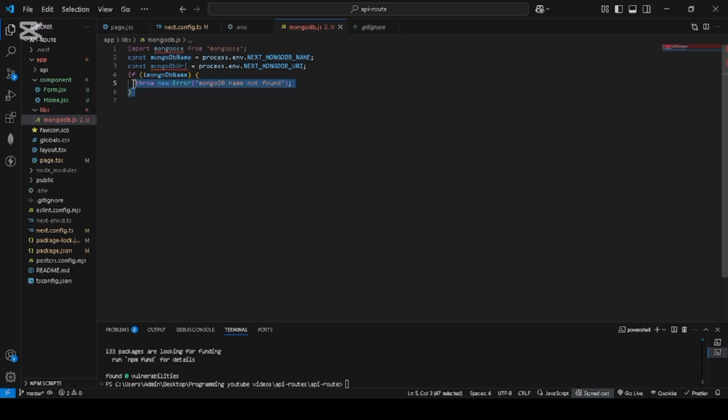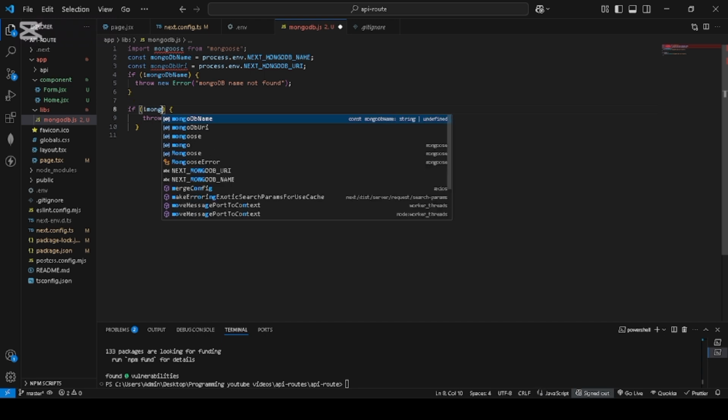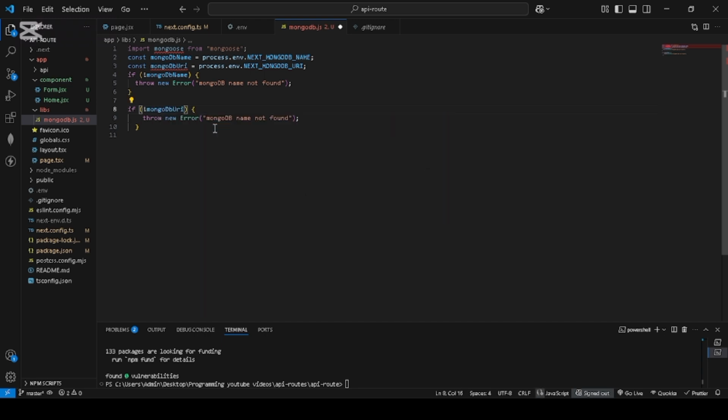I'm going to repeat the same process for the URI. I'll copy this right away and paste it here, then change this one and call it MongoDB URI. So I'm checking for the second one. If it does not exist, we should throw a new error that will say MongoDB URI not found.